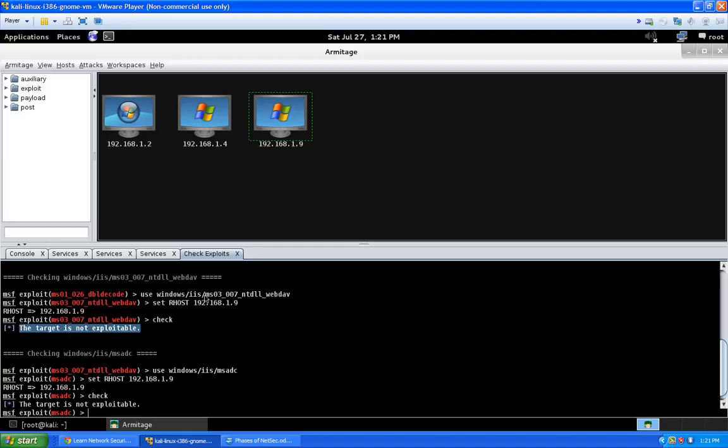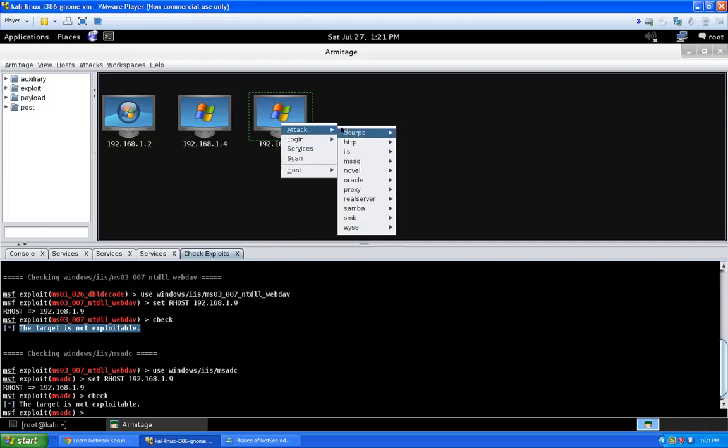So you can see on this one here, the IIS MS03-007 NTDLL WebDAV module, it did do the check, and it says the target is not exploitable. So we know that right off the top there, the MS03, if we went to attack and then IIS, so the MS03-007 we're not going to use, right?